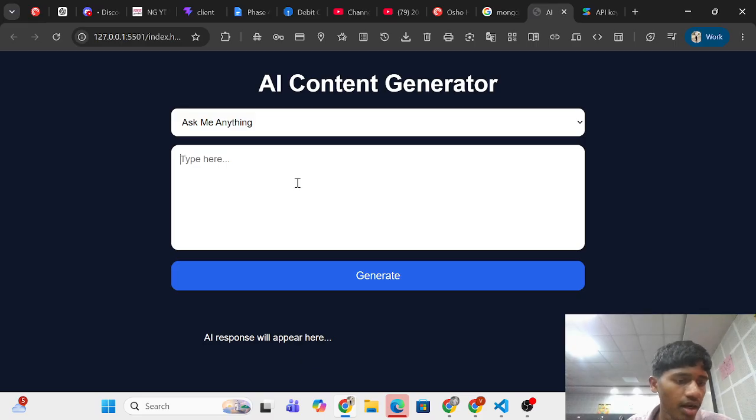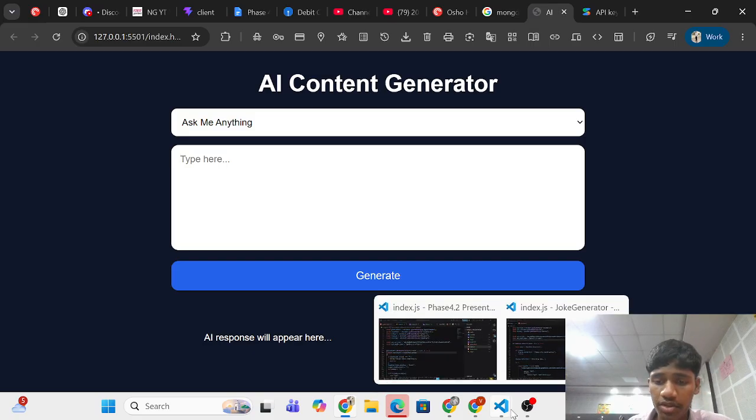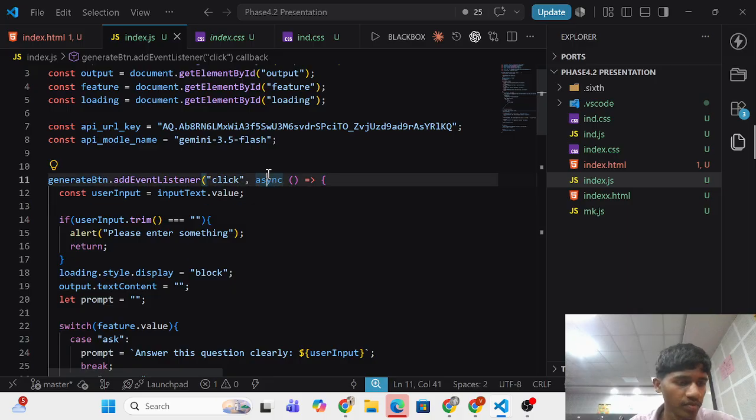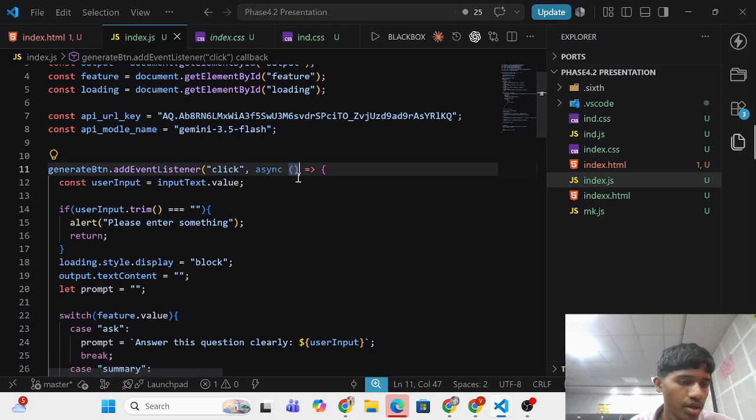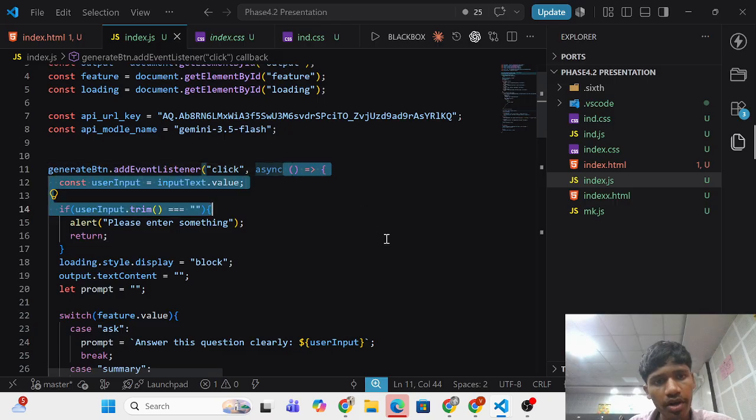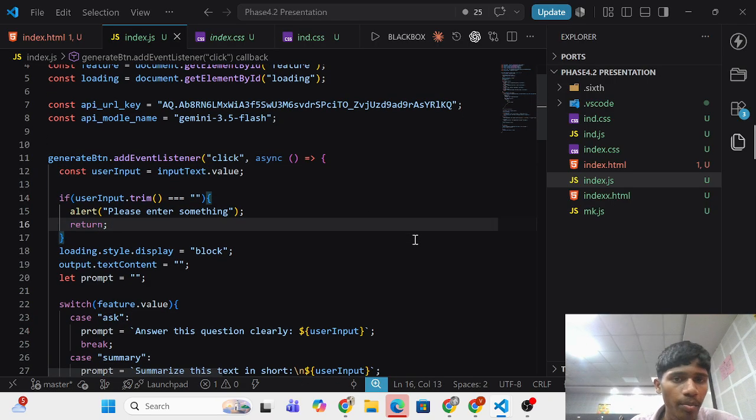Now let's talk about the ES6 concepts used in this project. The first concept is the arrow function. I used an arrow function inside the click event. So let's go to my code. This is my click event. Inside I write the arrow function right here. I used the arrow function inside the click event listener. An arrow function provides a shorter and cleaner syntax compared to a regular function.